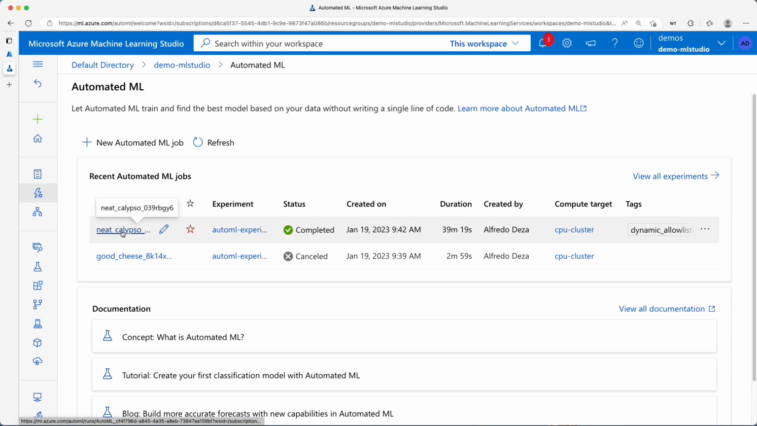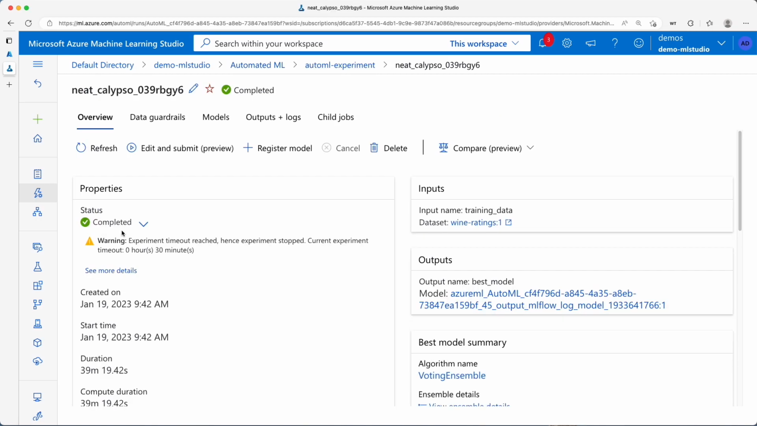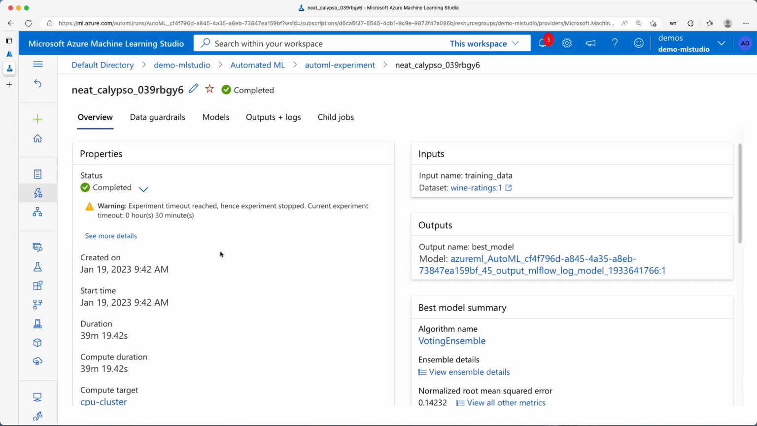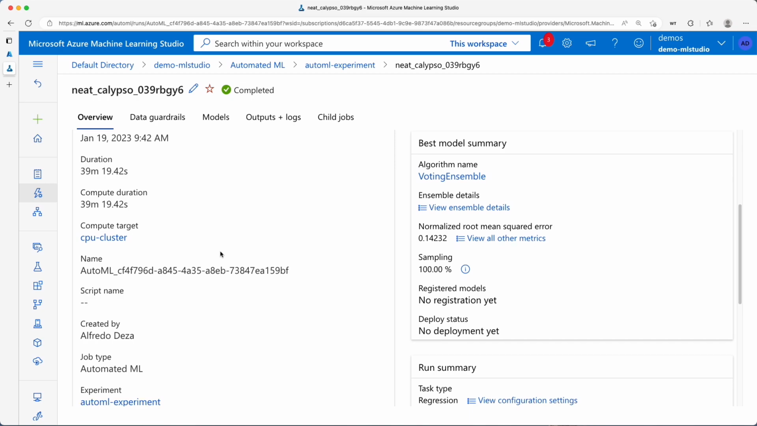Right. So let's click on here, and then we go to the status, right? Experiment timeout reached, hence experiment stopped, current experiment timeout 0 hours and 30 minutes. Okay, that sounds okay. That's what we want. We want it to stop at 30 minutes. We see that there's an overview. It tells us how much it took and what was the compute target.